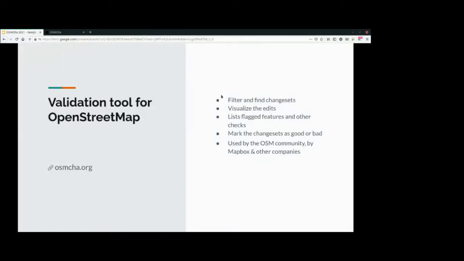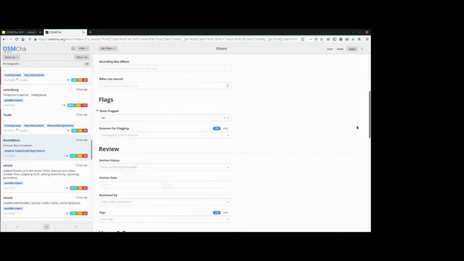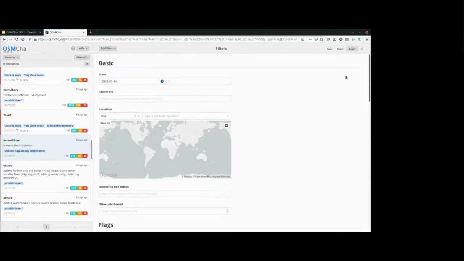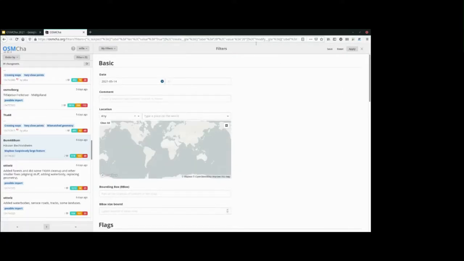So, to those that do not know what OSMCha is, it's a validation tool for OpenStreetMap. You can filter the changesets using a lot of options, and with that, you can find the changesets that interest you. You can also save the filters and have here your list of the filters that interest you.